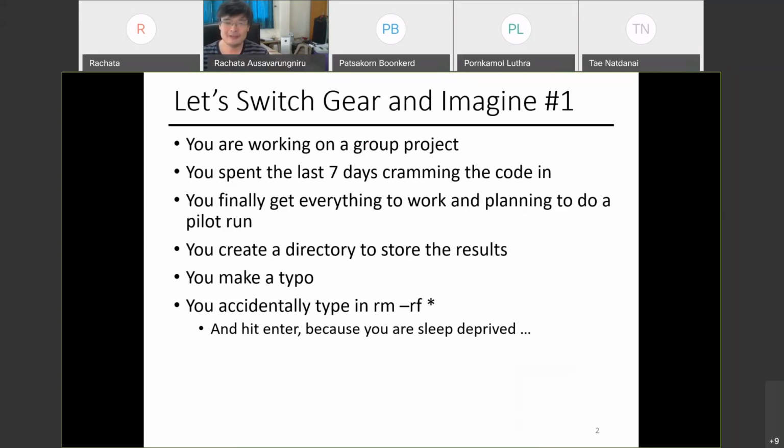What do you do? If that's me, I would kind of cry in the corner and get depressed, and then need to come back and rush through your code, writing the whole thing again, right? That's not good.